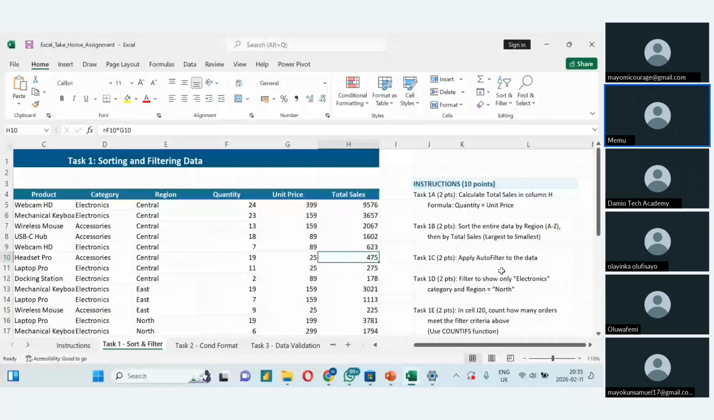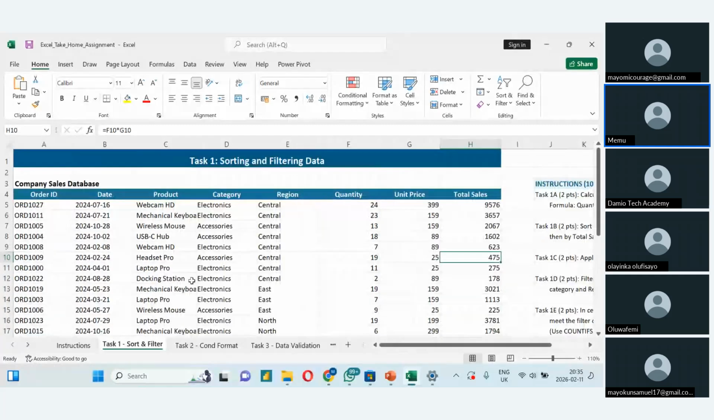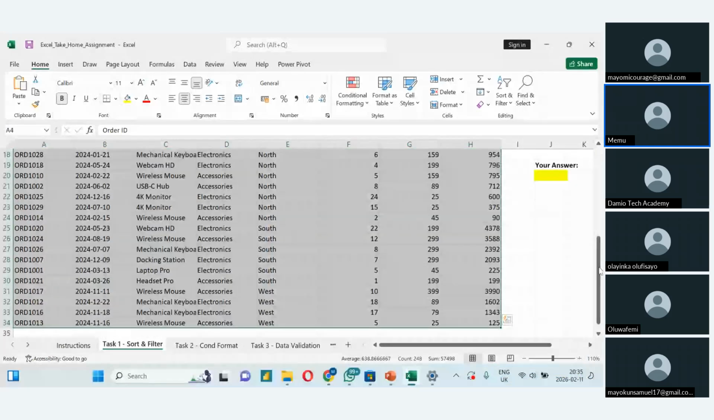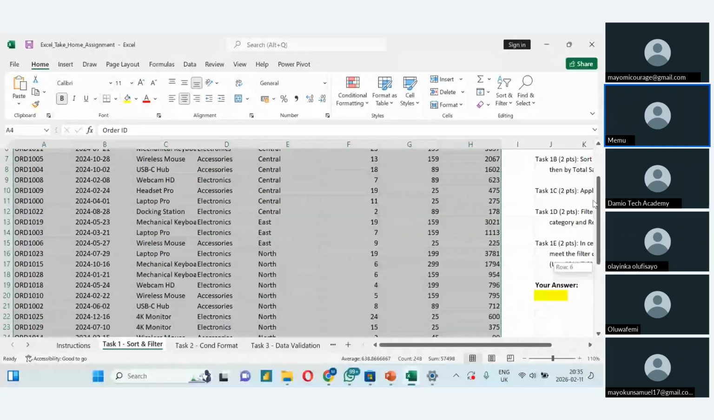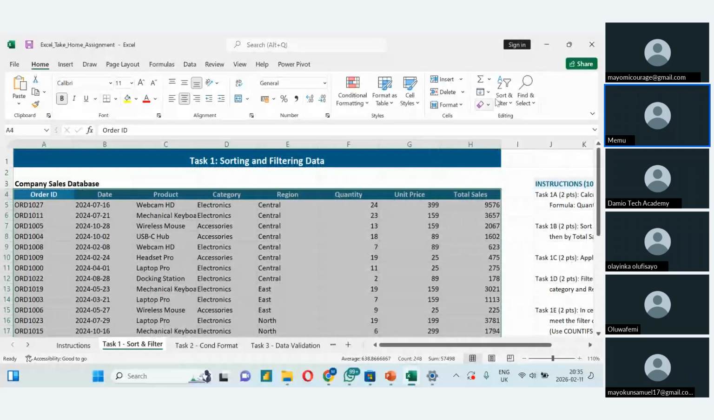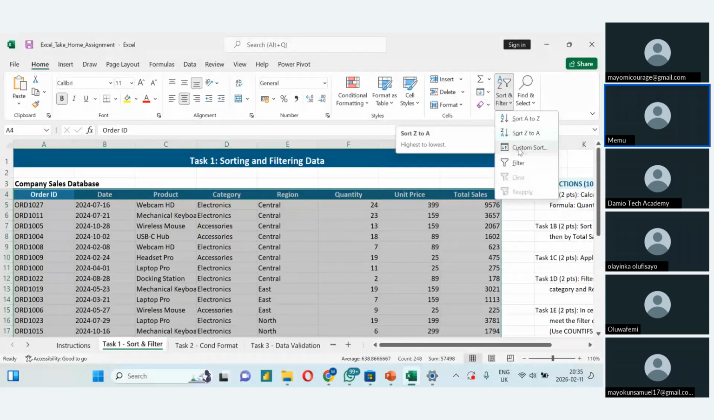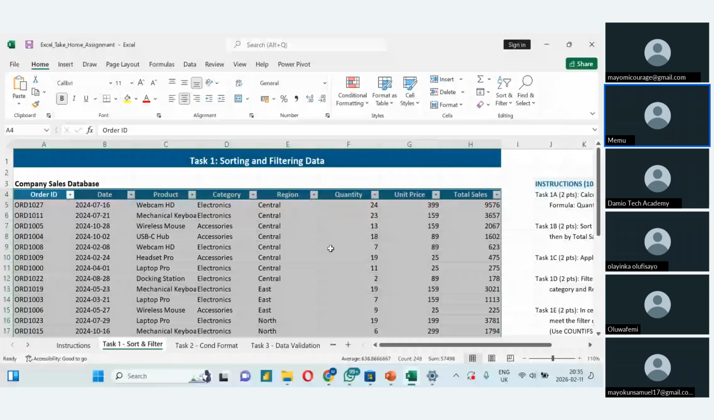Next, it says apply auto filter to the data. This is nothing, I explained auto filter. Very simple. It's showing the filter icon. So we click on this and we highlight everything down once again. Then we go to what? Sort and Filter. Then we click on Filter. Can we see that now it has the filter option?